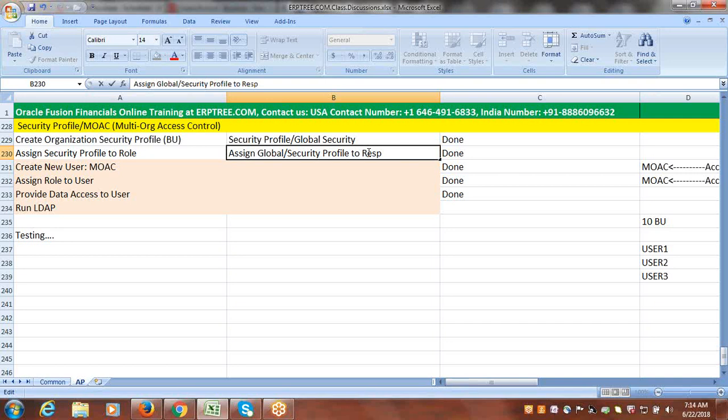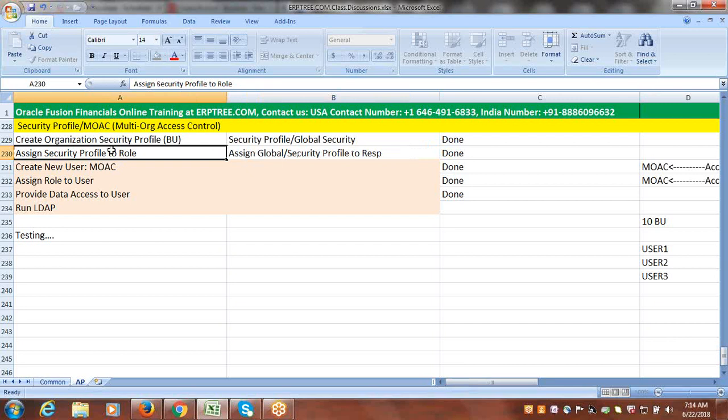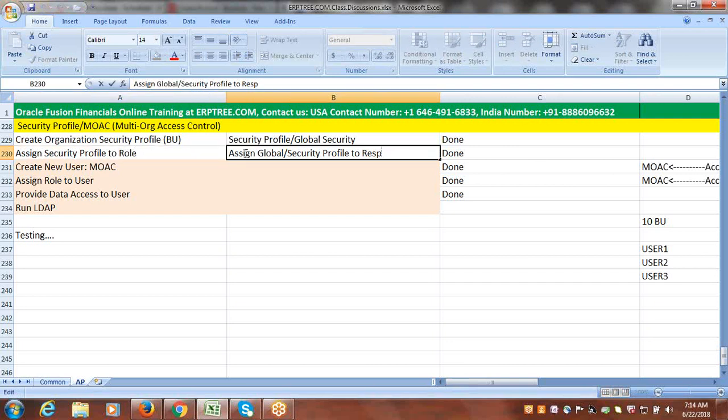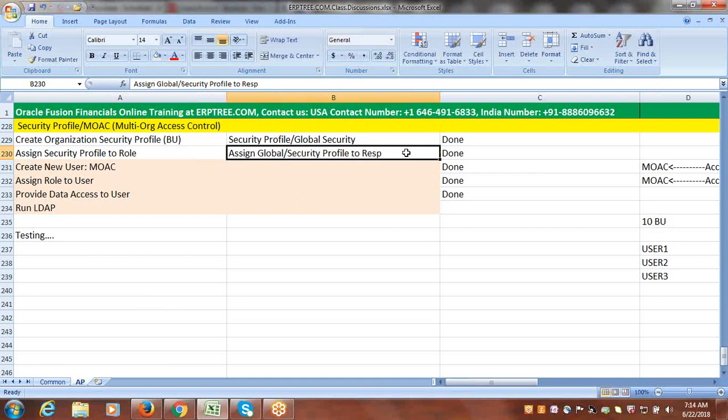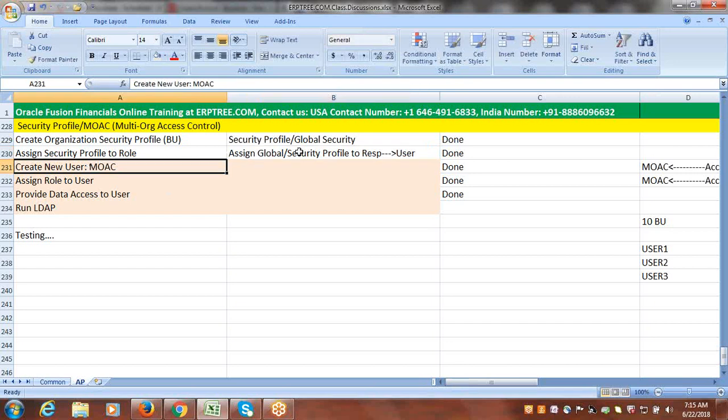to responsibility using profile option. The similar task here we are doing as assign security profile to role, here security profile to responsibility. Here role, here responsibility, same. But here by using the profile option, here without using the profile option. Okay, you did this. Finally, this needs to be assigned to the user, right? Yes, user. Here also the same we did, right? After creating user, this mapping we assigned, right?